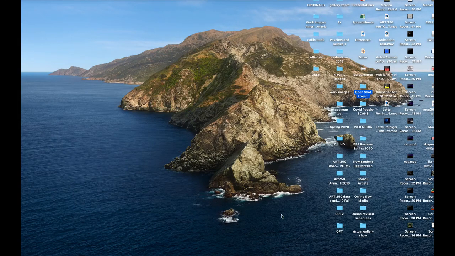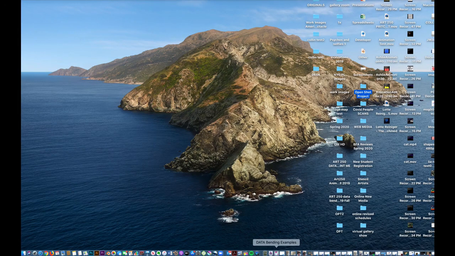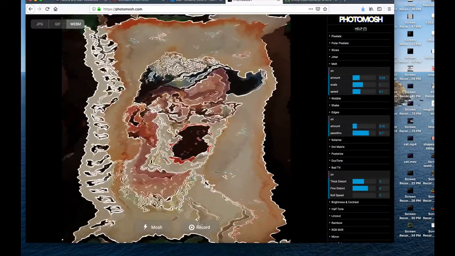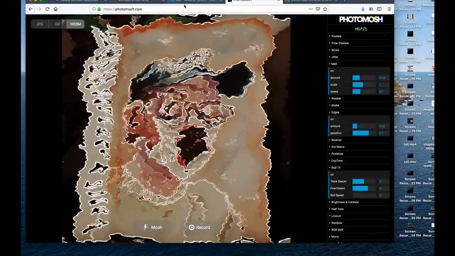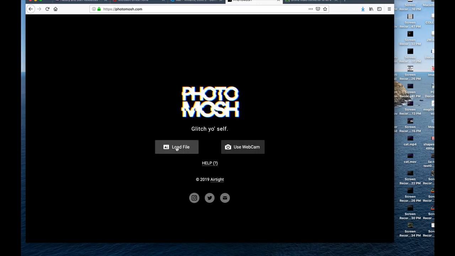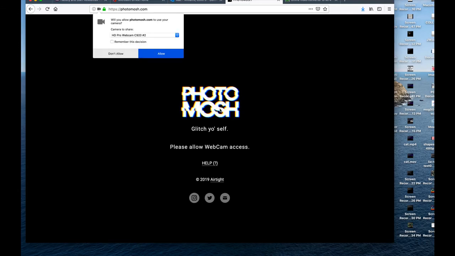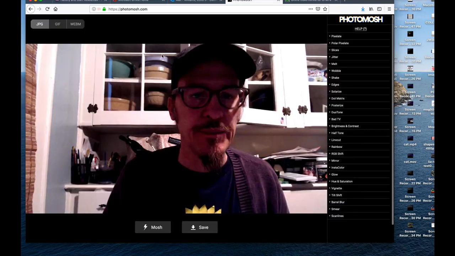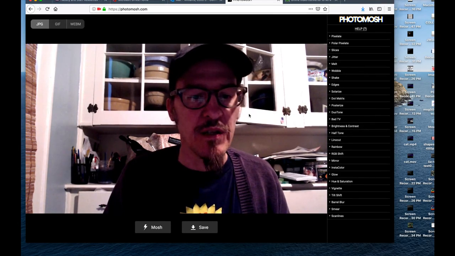Let's also show you how to use the webcam. So let me go back to the web browser, so back to Firefox. I'm going to reload the Photomosh site by just refreshing my browser. And instead of loading a file, which we did in the first example, you can use your webcam. So click the Use Webcam function. That's going to give you a dialog box asking you to allow Photomosh to use your webcam. So hit allow. That'll turn on your webcam and you should see yourself live.